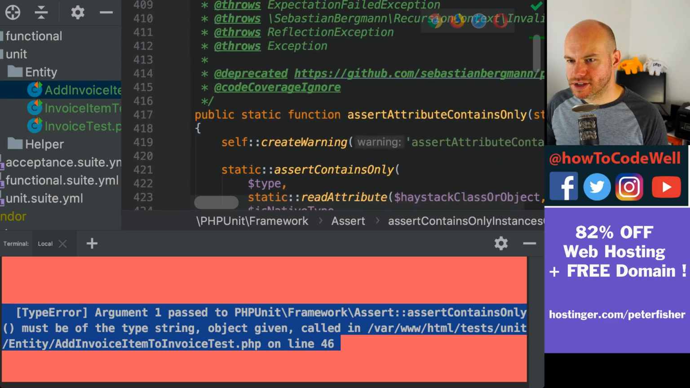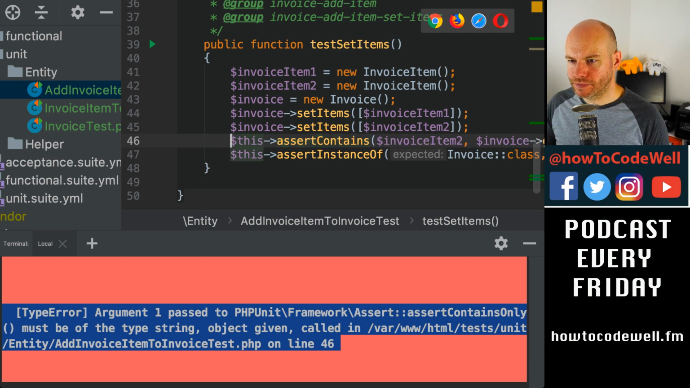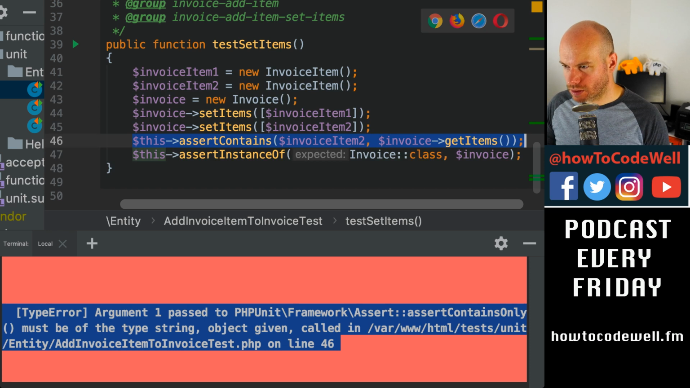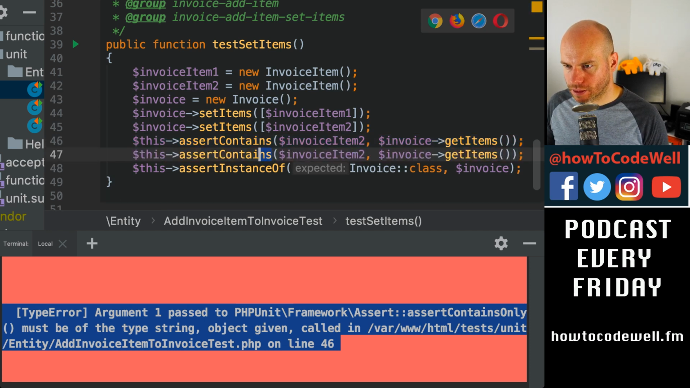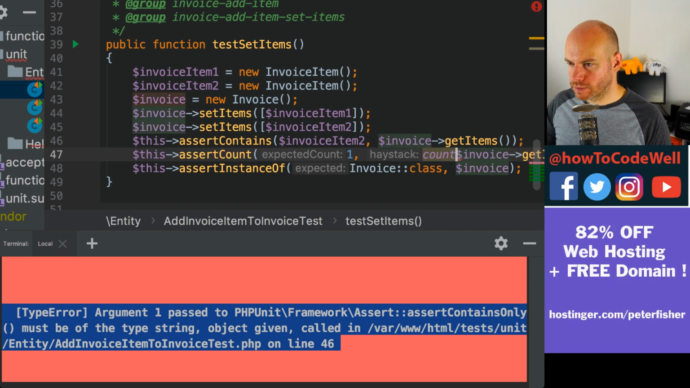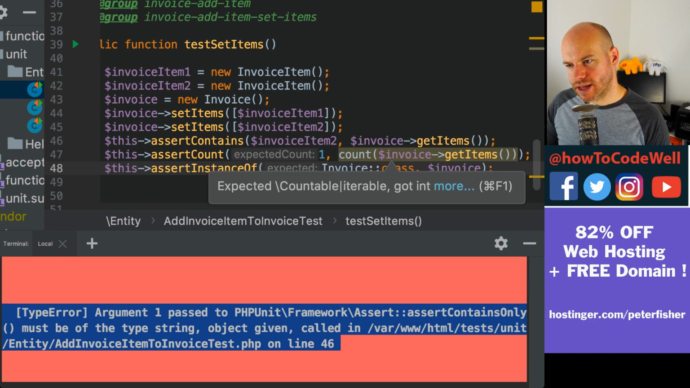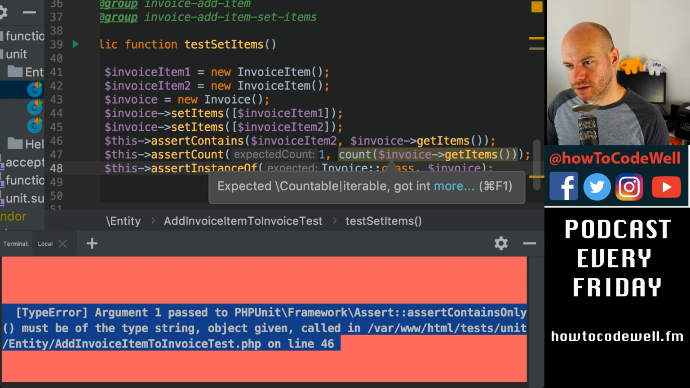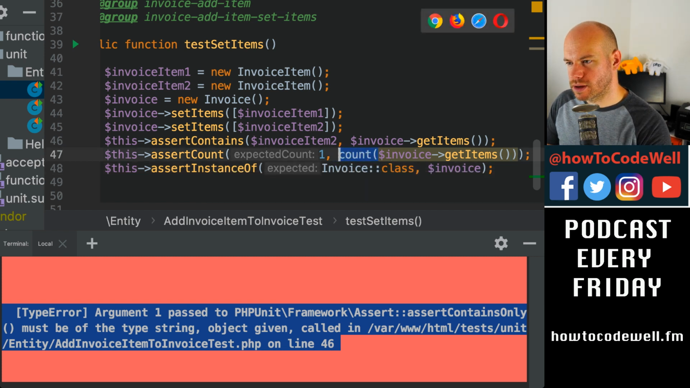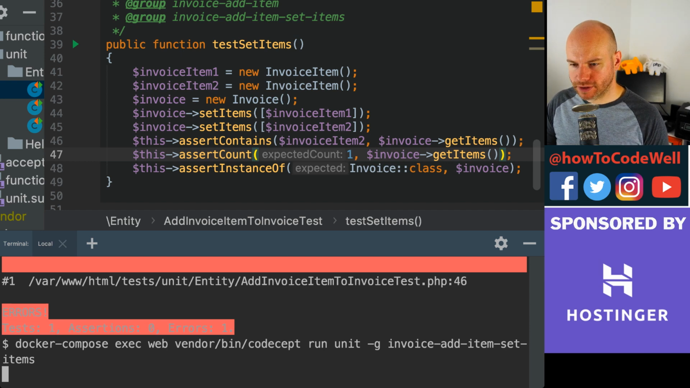I tell you what I could do instead, is I could do contains that, and I could do a count. That's what I could do. So it contains a count, and the count is 1. And we're counting that. Now, I'm going to run this. Has that worked? Count expected countable, iterable, and got an int. What? Oh, okay. Of course it needs to be countable. Sorry, it needs to be an array. Of course it does. Hopefully this will pass.